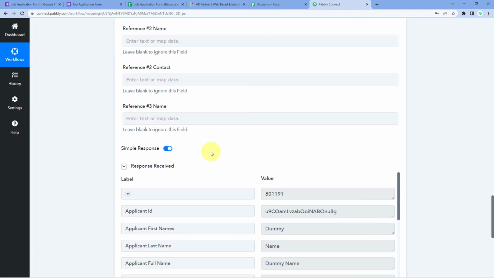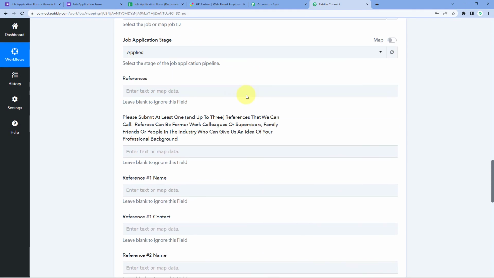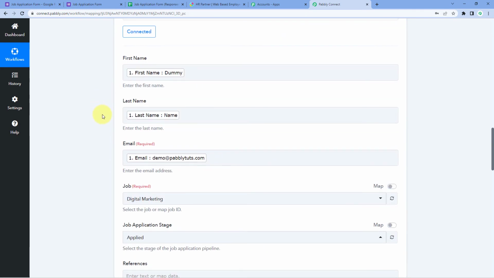After clicking on Save and Send Test Request, we can see that we have received a response over here. And this response seems to be a very positive response to us. This response shows that the user whose details we have entered in our Google form while making the form submission is now successfully added as a new applicant or as a new job application in our HR partner account.